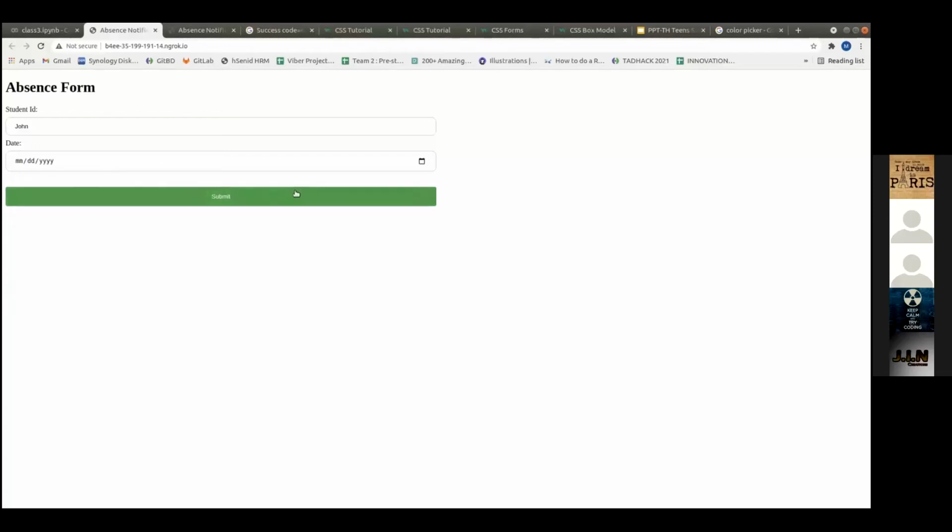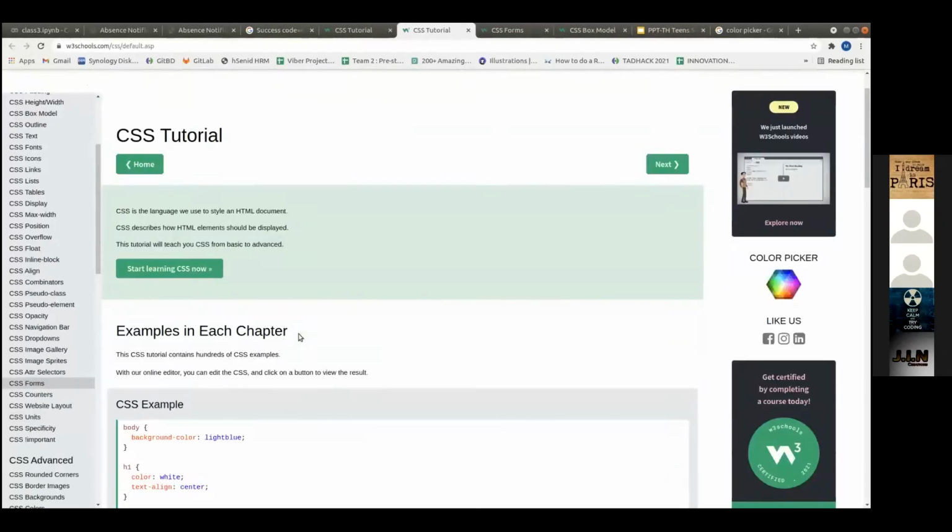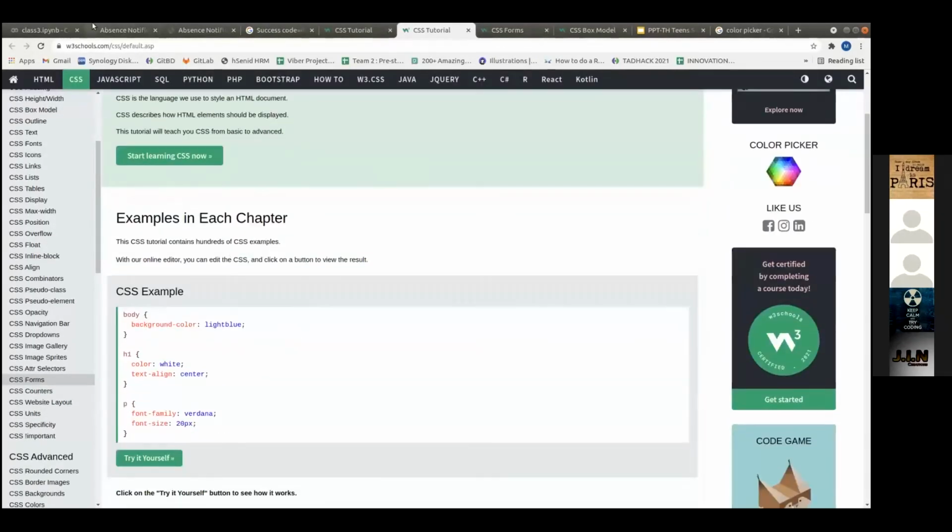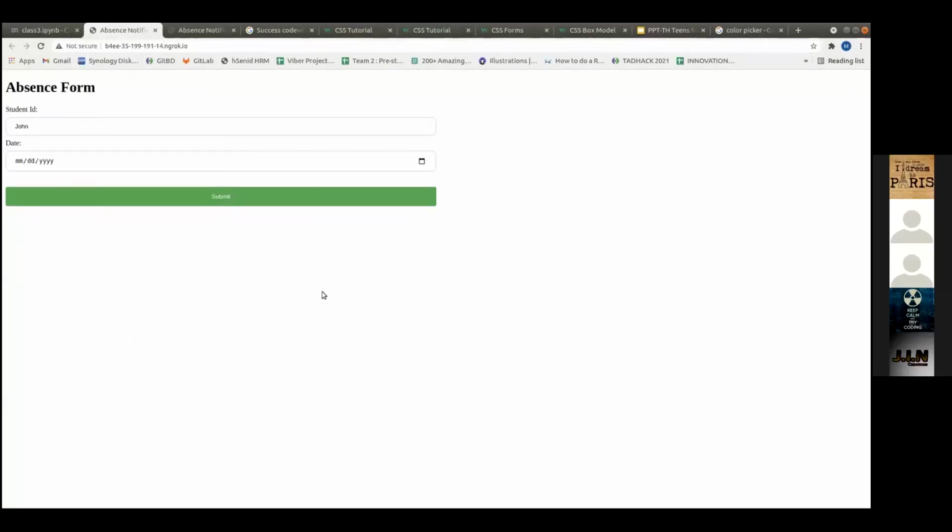So you can see the color is changing a bit. On CSS, there are thousands and thousands of properties, so it's useless to learn all of them. What you can do is just know what options you have on CSS.